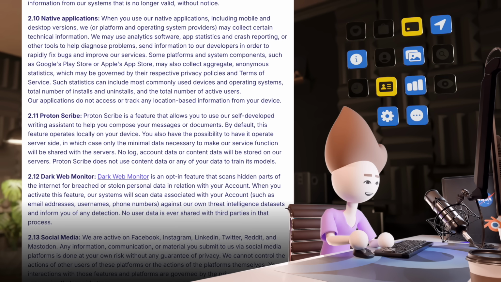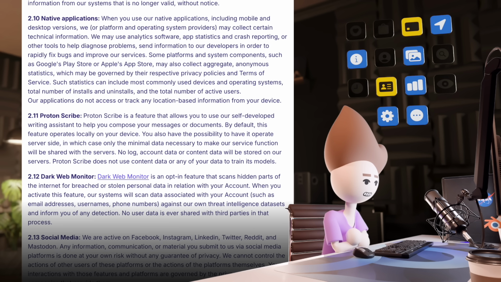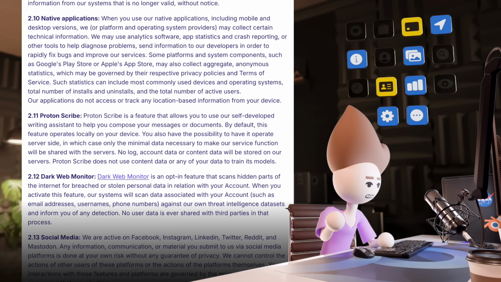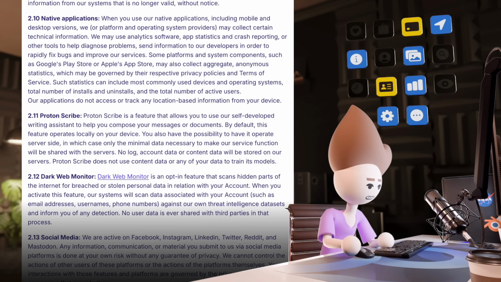Section 2.11, Proton Scribe. Proton Scribe is a feature that allows you to use our self-developed writing assistant to help you compose your messages or documents. By default, this feature operates locally on your device. You also have the possibility to have it operate server-side, in which case only the minimal data necessary to make our service function will be shared with the servers. No log, account data, or content details will be stored on our servers. Proton Scribe does not use content data or any of your data to train its models. I'm glad they clarified that. They probably should mention the term AI somewhere in there, but whatever.